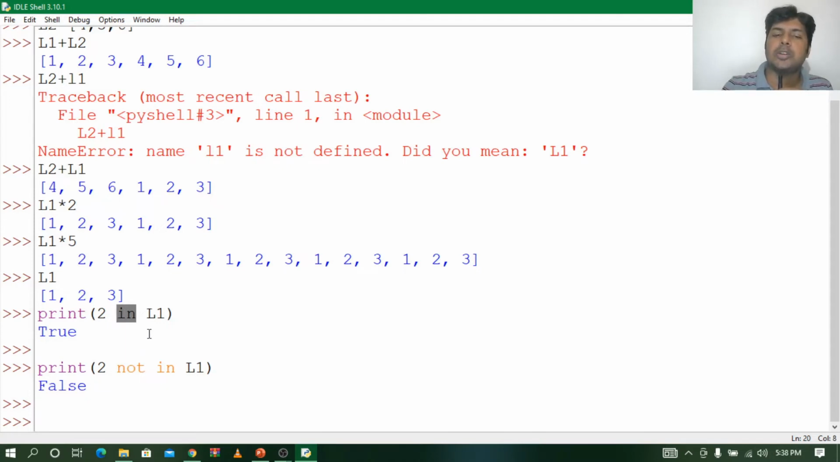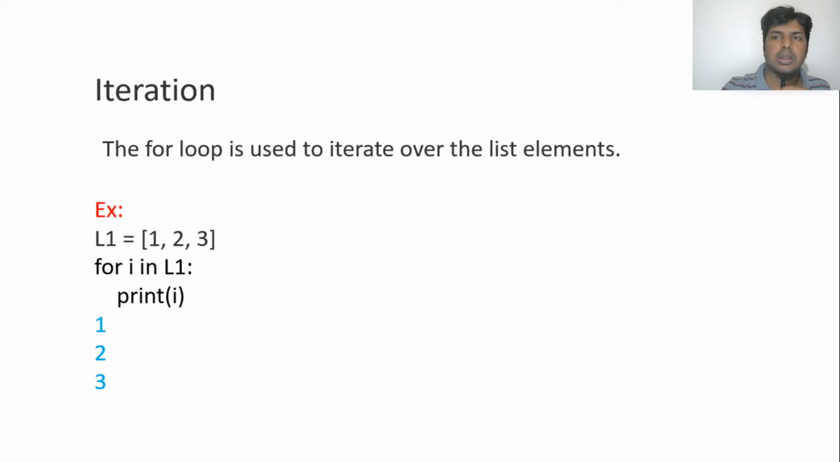So let us move back to our topic. Coming back to our next topic, iteration. Iteration means loops. Here we use a for loop to explain the iteration. You can see here I have taken again the same list, L1 is equal to 1 2 3. Now I want to print 1 2 3, each element individually. So how can I do it? By using for i in L1. That means i is nothing but each element. Every time the loop repeats, i is the first element, the second time it will be the second element, third time it will be the third element. So let us see how this will work.